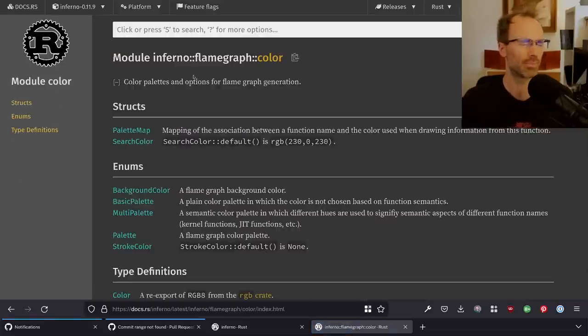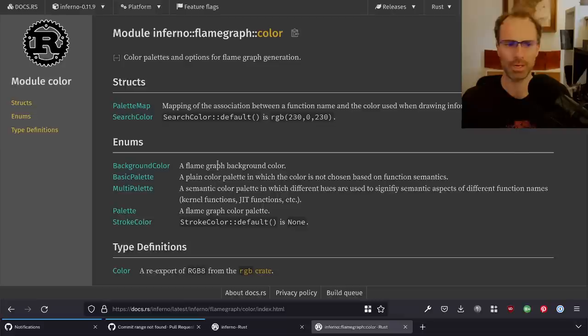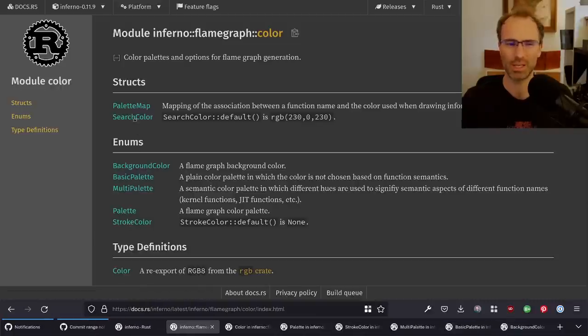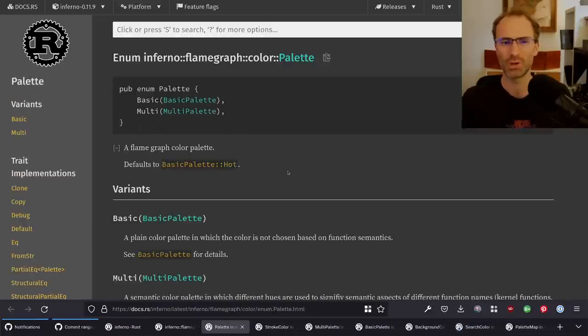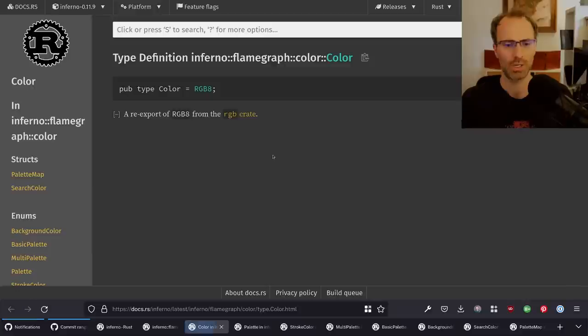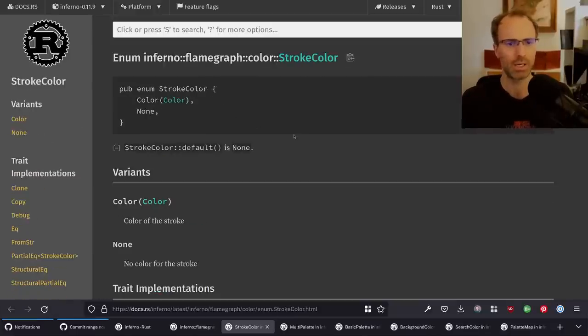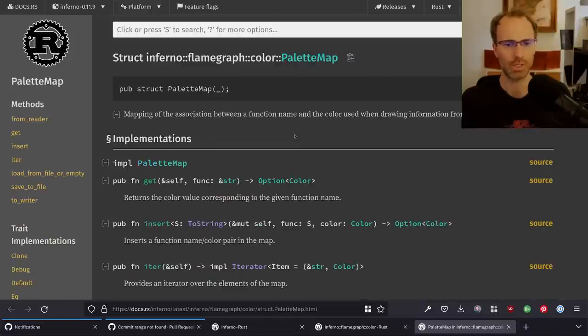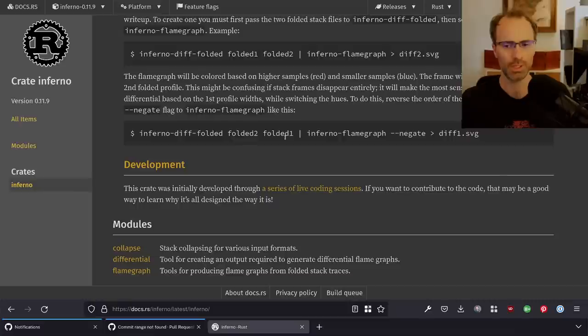There are crates that help you do this. So there's the cargo public API command and the semver check API command. Both of these help you do this. In this case, I'm pretty sure there's nothing. It would be weird for us to expose ahash or quick XML in our public API. We do expose RGB, but that's fine. Color, multi-palette, basic palette. Yeah, all of this is very, very non-public.